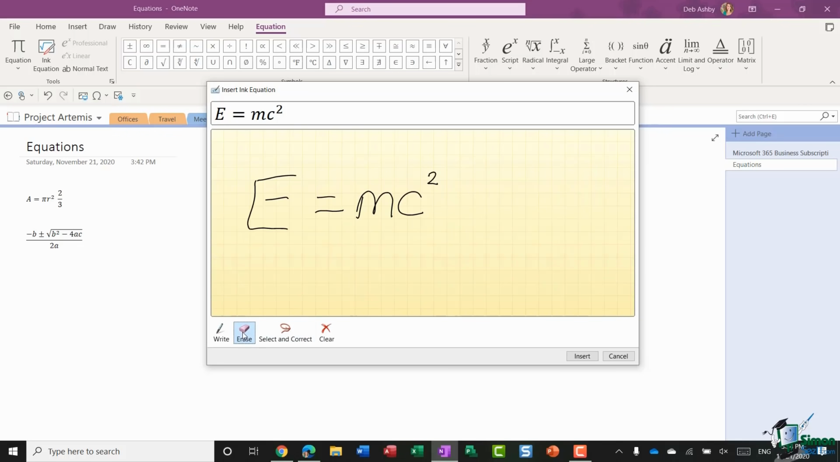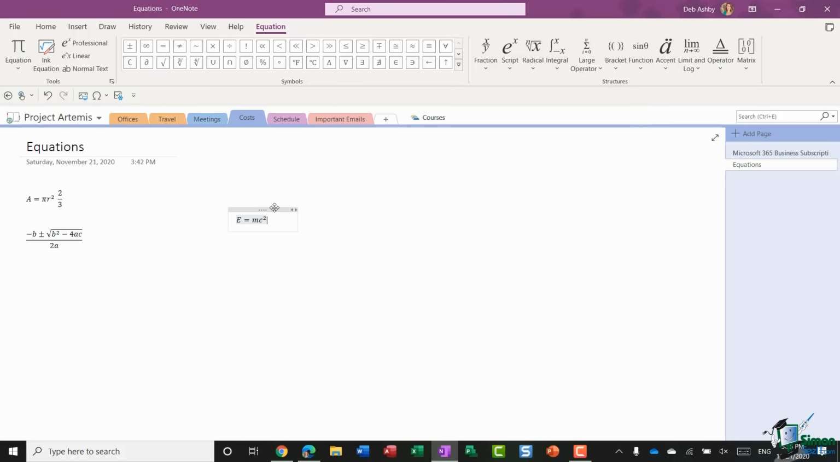So if I click on Erase, once again I can just drag it over whatever it is I want to get rid of. And of course if I want to clear the whole lot and just start again, then I have a Clear button down here. Now I'm going to go back into write mode and just add that 2 back in, like so. And I'm fairly happy with that, so I'm going to insert it into my page, and there we go, we have our little equation.